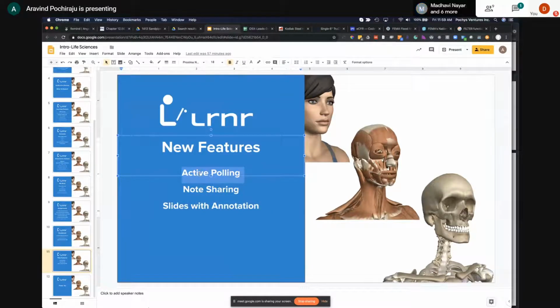So the slides with annotation feature, we are building it along with the active polling. What this will allow you to do is upload your PowerPoint onto our platform. Again, there's no cost to the student, this is all part of the deal. So you upload your PowerPoints, and the PowerPoint will become slides, okay? And you can present the slides from Lrnr with annotating and with whatever links you want.